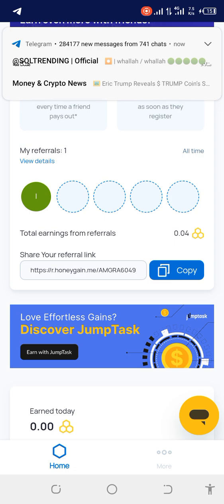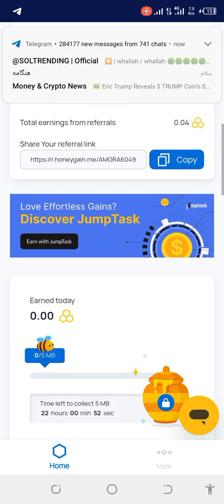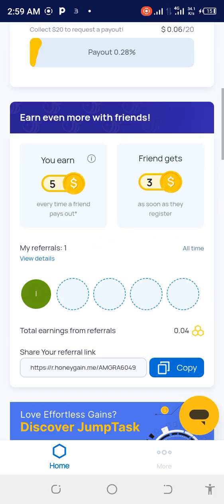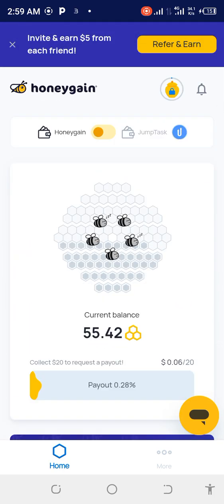Some other tasks are also here that you can join. Look at this one now, this is 5 MB, this one is data stuff. You can also join it, and by joining it you get more data on it, guys. So on this Honeygain, keep on with Honeygain.